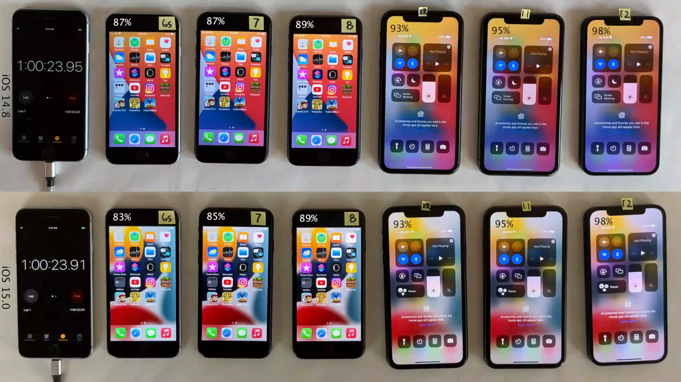And checking in after an hour of YouTube video streaming, as you can see, very similar results across the board, with the only difference being the 6S and iPhone 7 falling a little bit behind on iOS 15 in comparison to 14.8.